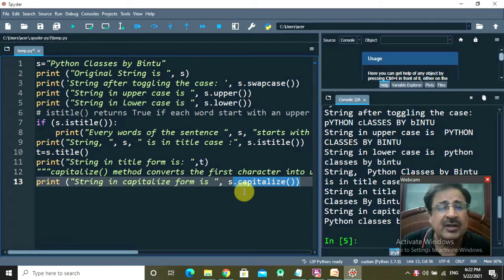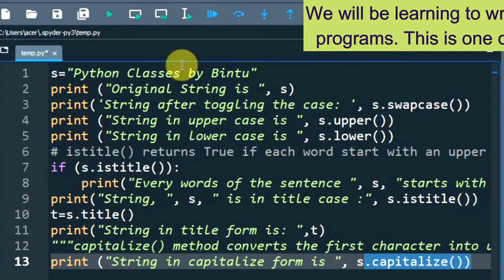in the capitalized form. Now, a sentence is said to be in title case when the first character of every word of the sentence is in uppercase, and the sentence is said to be in capitalized form when the first character of the sentence is in uppercase and the rest of the characters are in lowercase. So we'll be understanding everything in a step-by-step manner. In this lecture, we'll be learning everything practically, that is, how these methods are applied in Python.